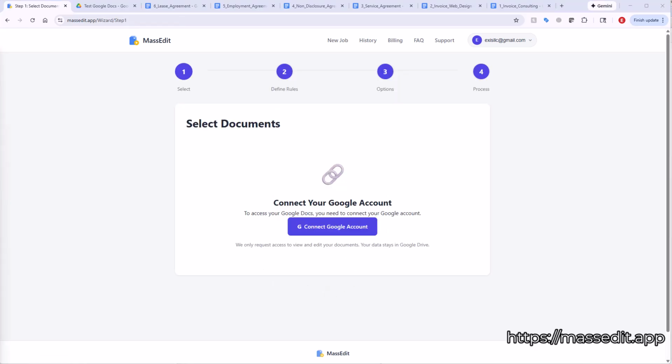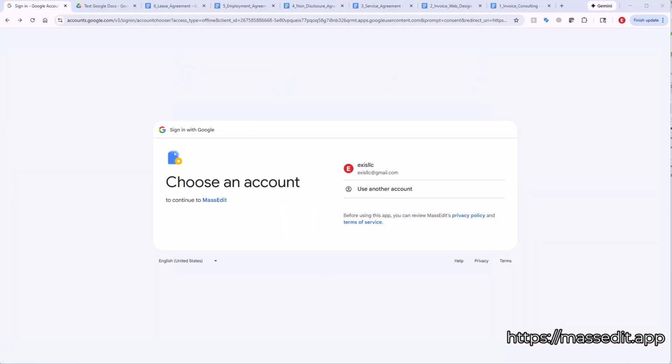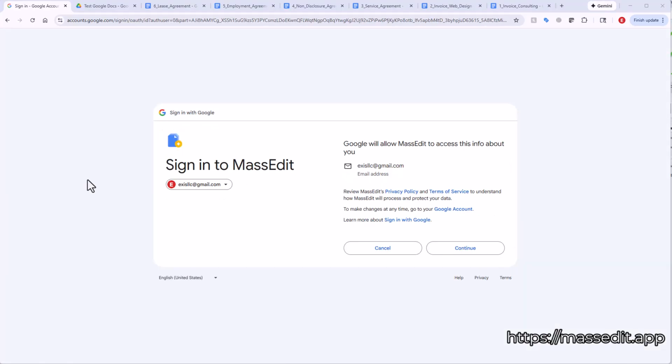Once logged in, you'll need to connect your Google account to access your documents. Click the Connect Google Account button. First, I need to choose an account that I want to connect. So I'm going to go ahead and click on My Account. The next Google page is requesting you to sign into our app, which is the MassEdit, and you just click Continue here.